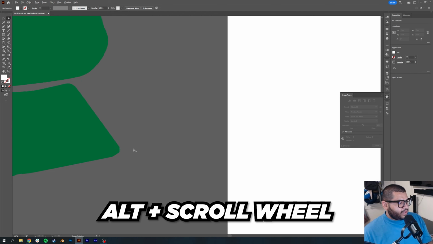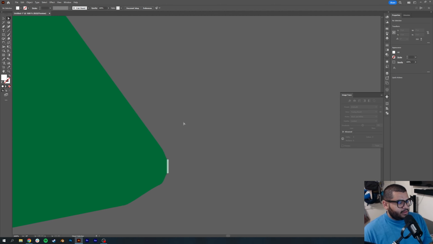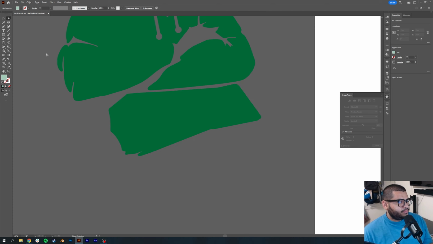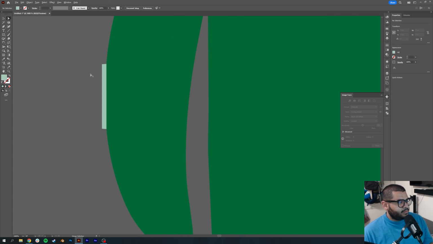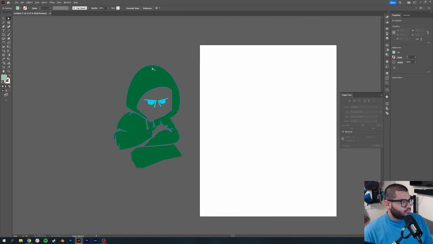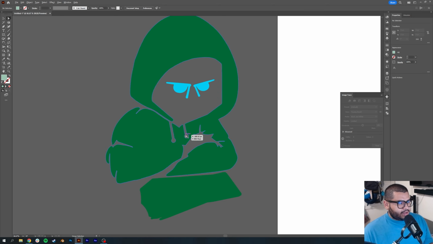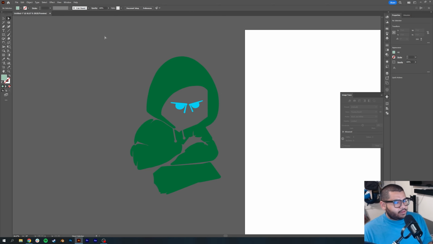And zoom in to see if you have any blemishes or any tracing that did not go well. And just delete those. Click on them and delete. Zoom out with Alt and the mouse wheel, or zoom in as well with it. And just delete them. Luckily, that was the only issue that I had with this image tracing, but other than that, it's pretty good.